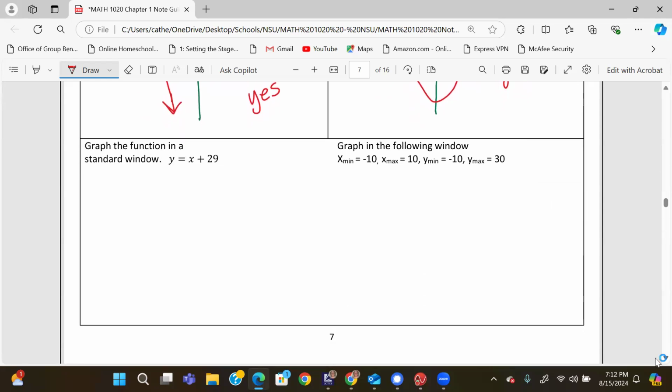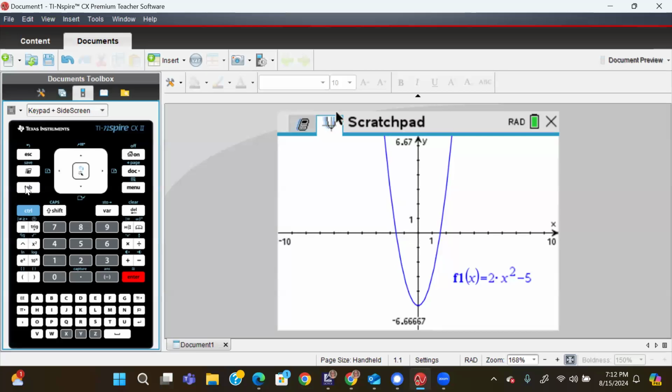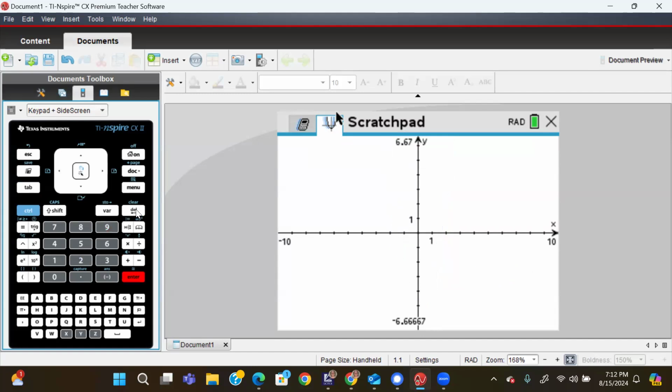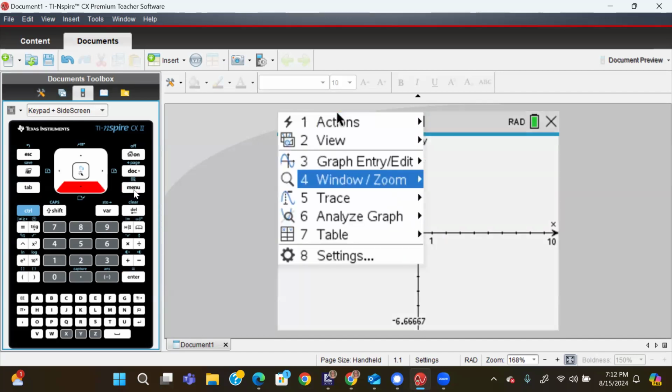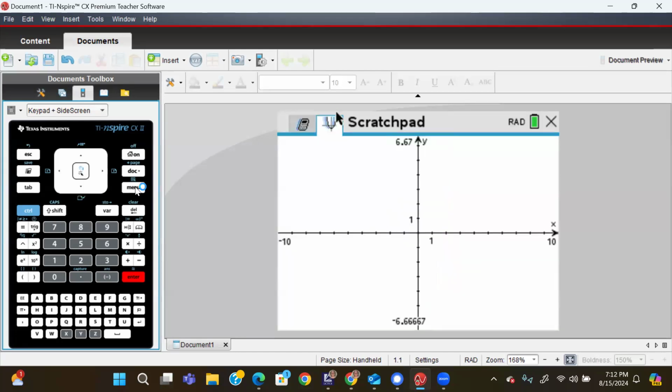All right, so this one's going to be part A, and this is going to be part B. Part A uses a standard window. So y equals x plus 29. I'm going to hit tab, arrow up, control delete, x plus 29, and hit enter. And it says standard window. I can't see anything. Let's go menu, window zoom, zoom standard. That's fine.